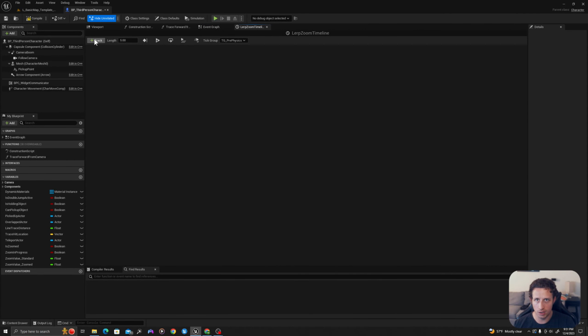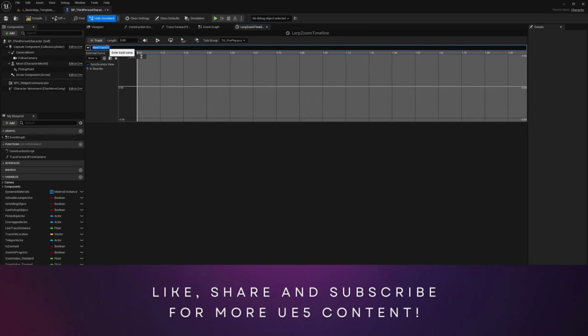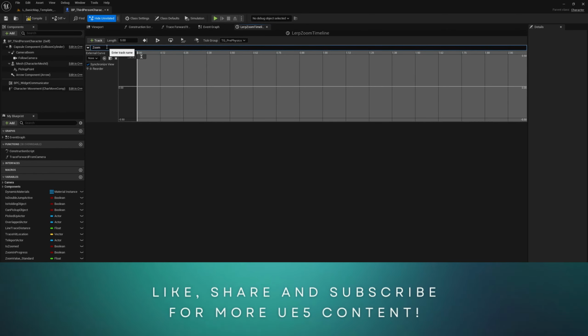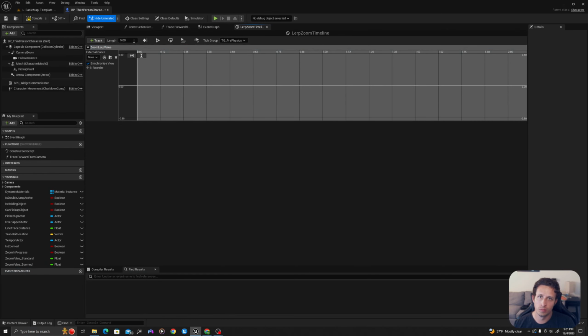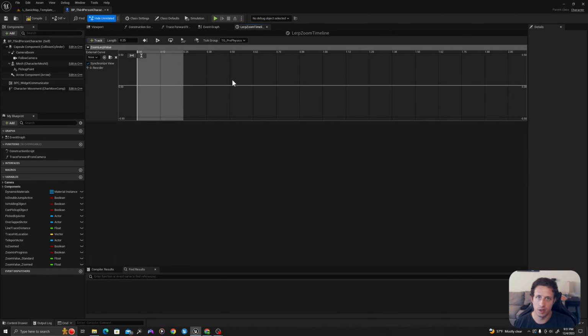I will add a track in the top left up here. I will say add float track, and let's call this zoom lerp value. Where it says length, I'll make this a quarter second, so 0.25 second duration on this timeline. And I will right click and say add key. I'll right click again, say add key. I'll select the first. I'm going to make the time 0 and the value 0. And then I will make the second key's time a quarter second and the value 1.